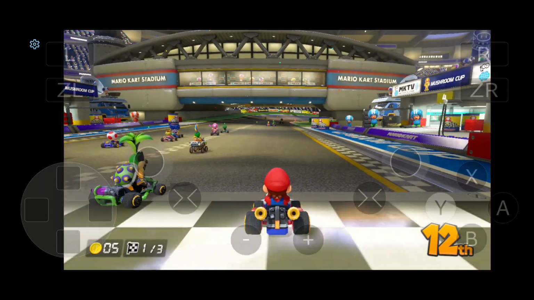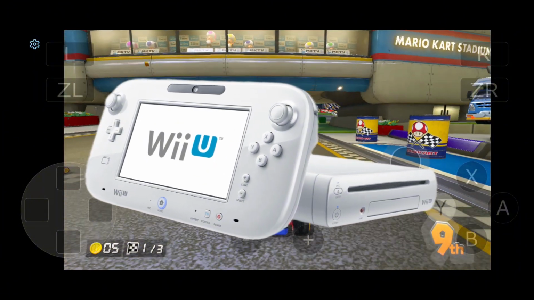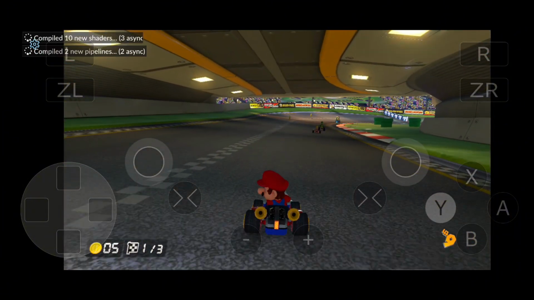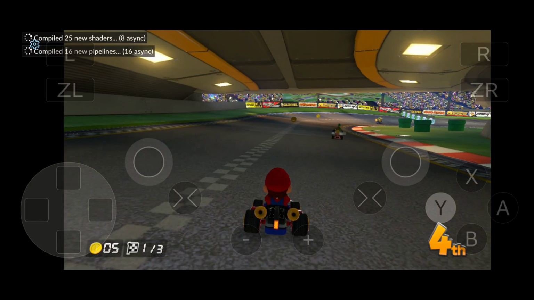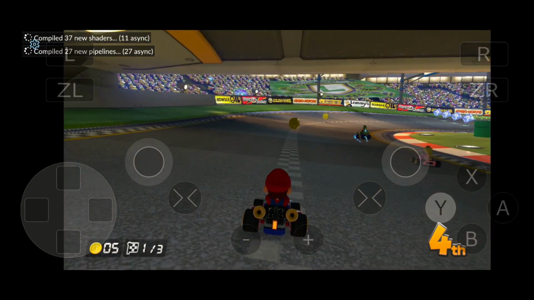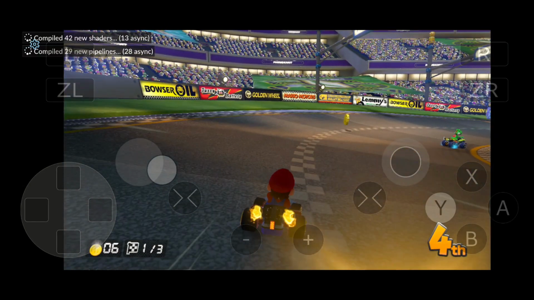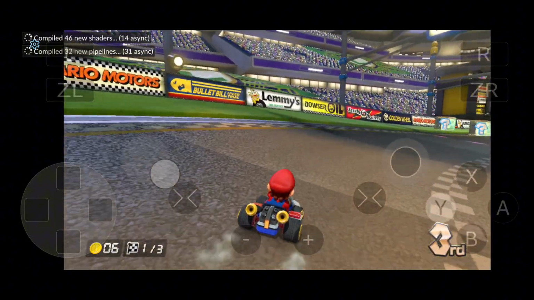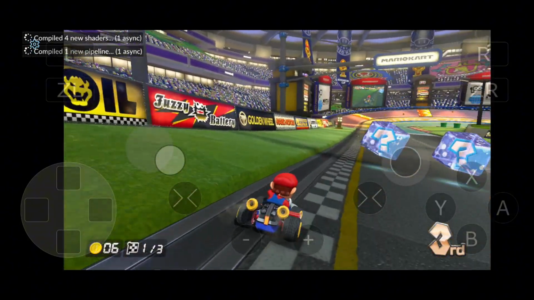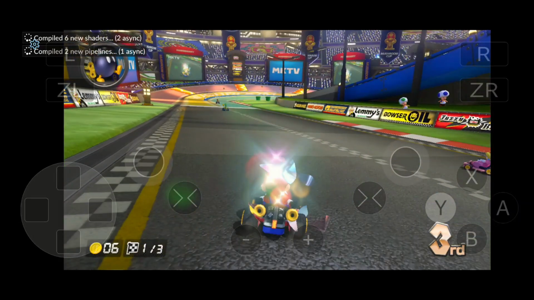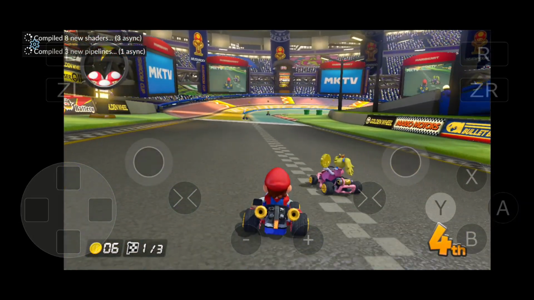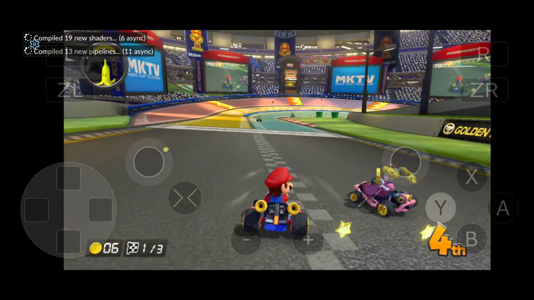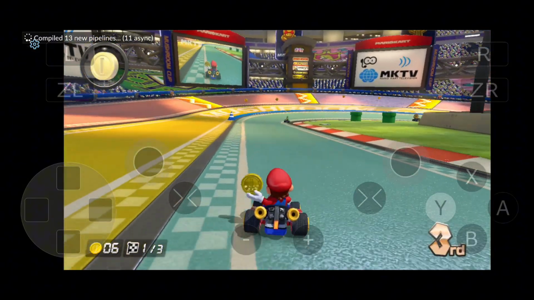The Nintendo Wii U gave us unforgettable games with impressive visuals. And now, thanks to the recent release of CEMU for Android, you can enjoy those iconic titles on your phone, offering gameplay at high resolutions. In this video, we'll explore how you can turn your Android phone into a portable Wii U and play some of Nintendo's best titles anywhere you go. Let's dive in and make your Android the ultimate Nintendo experience.